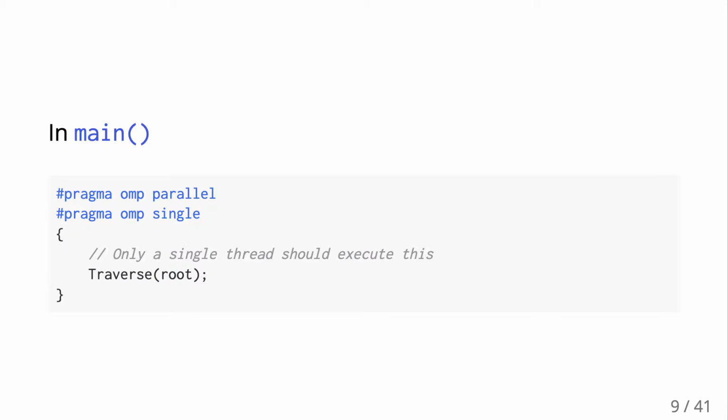So if I don't say pragma OMP single, then actually all threads will do traverse, which is not what you want. What you want here is to create a pool of threads, multiple threads that are available to do the work, but the code in traverse itself is only executed by a single thread. Maybe counterintuitive, but only one thread actually needs to execute this code.